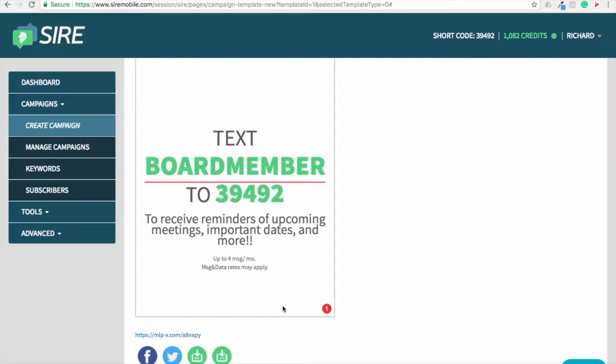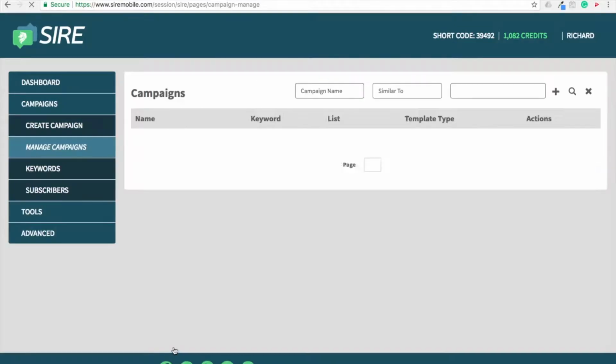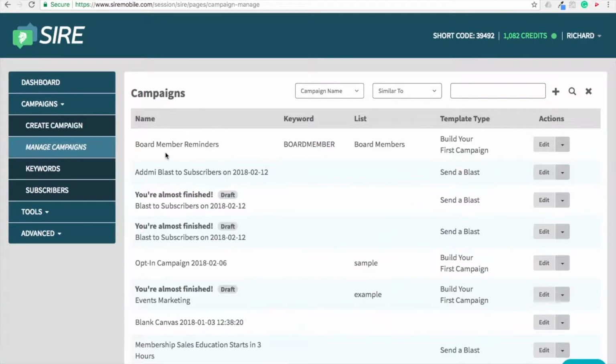So if you wanted to, again, share it on Facebook or Twitter, then you could. And it also has a link that you can go to. So right here, I just clicked on the link, and if you click on that link, it opens the single page marketing landing page. And that is how you create your first opt-in campaign. You now have your first subscriber list. So you can create different opt-in campaigns for different subscriber lists. But yeah, right now, I created a board member opt-in. Now all the board members have hopefully opted in, and now I can send anytime any message to those board members.